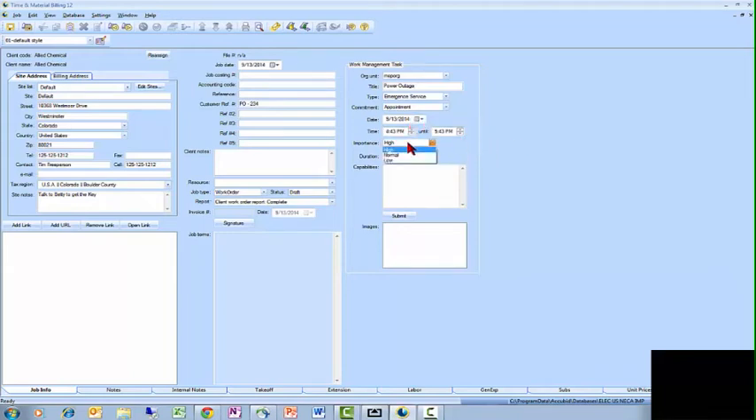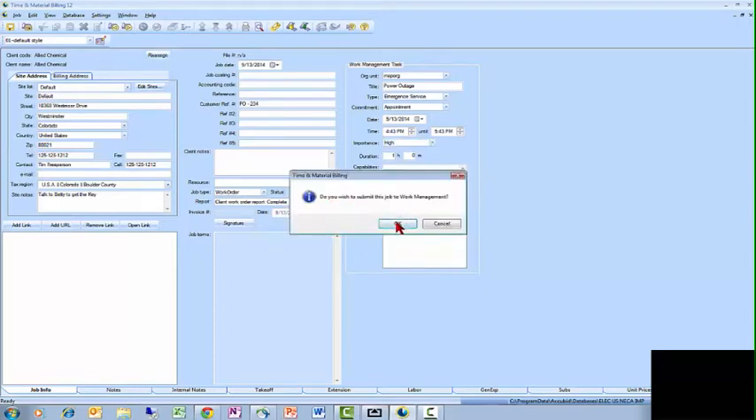We have different statuses, high, normal, and low. We can override that duration. We can set up capabilities, so if you had to have a certified welder or something like that, we could do that and match that up with the client's capabilities. Create that work order. We're then going to submit the work order to the field service management solution.